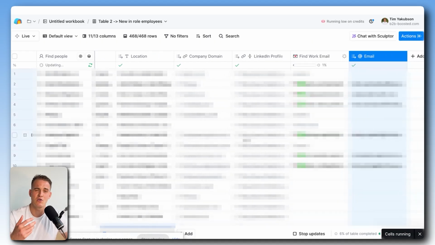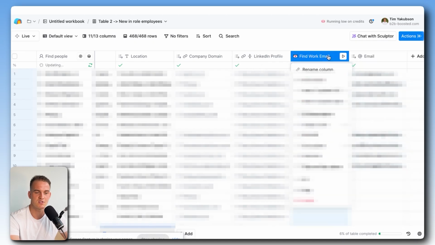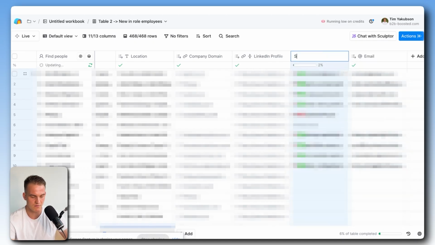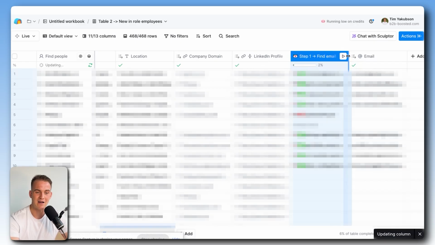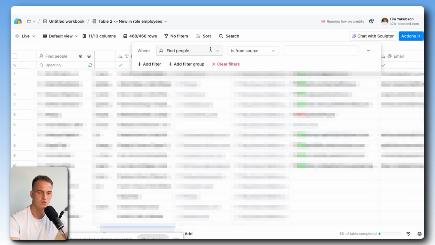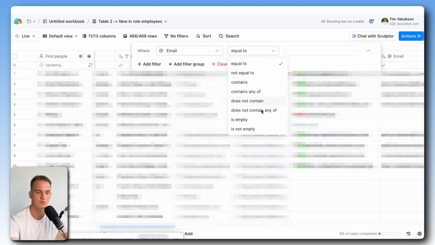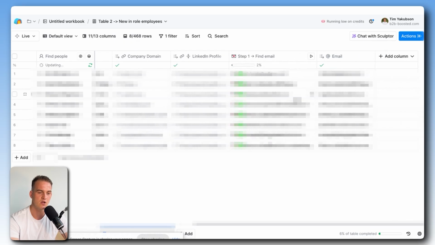Typically, I like to run 10 rows first because I think it's just a good practice to get into so that you can see what the data looks like across 10 rows. We can then rename the column so we don't forget what we've done here and say step 1, find email. After we found the email, one thing that I recommend is just on the filters over here, to click on email, and then just switch this toggle to is not empty. And this way you will only see people with valid emails that we just found.